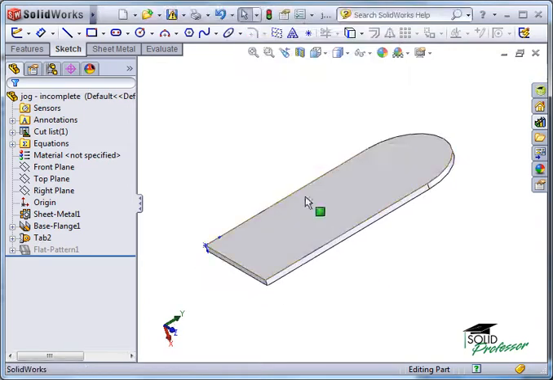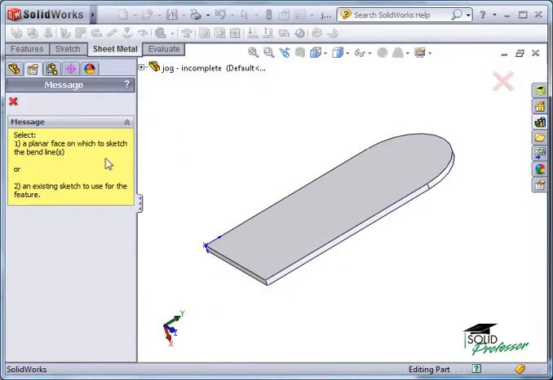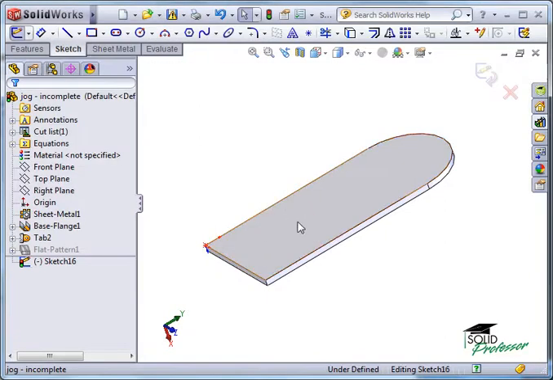I'll click the jog icon on the sketch toolbar, and because this is a feature that requires a sketch, SOLIDWORKS prompts me to select a planar face to sketch on. I'll select this face, and a new sketch is created.